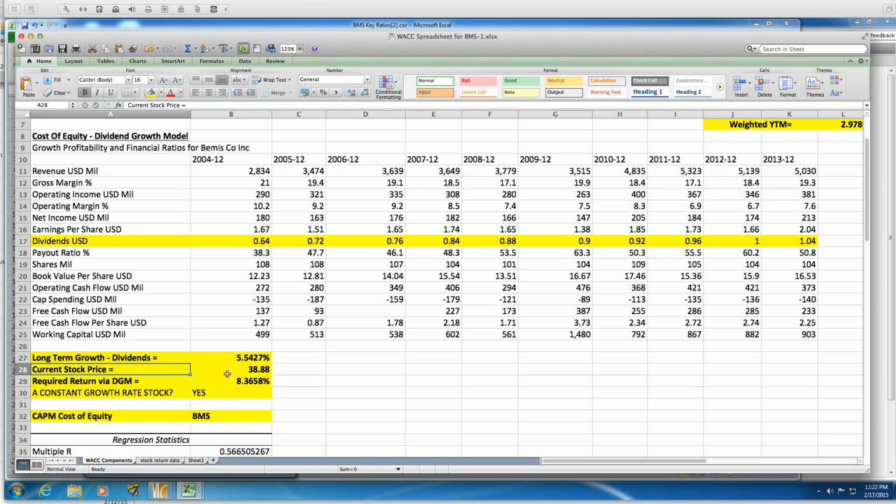Then the next row I'm going to put in current stock price equals, and then I got 38.88 here, but my most recent, I believe it was 47.77. And then the required return via the dividend growth model, which is our constant growth rate model, I just need to plug in that formula that we've learned in class. So this is D1, right, divided by P0 plus G. So what would D1 be? Well, my most recent dividend is 104. So my next dividend would be, well, I just have to grow that dividend of 104 by my long-term growth rate dividends. And that's going to give me my, once I have the long-term growth rate, once I have the dividend payment, I can calculate the required rate of return, just applying that constant dividend formula that we had in class.